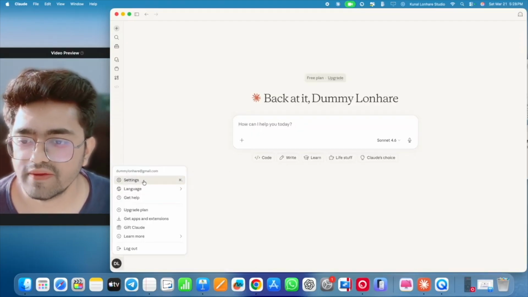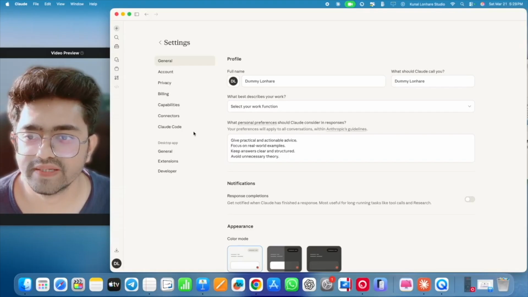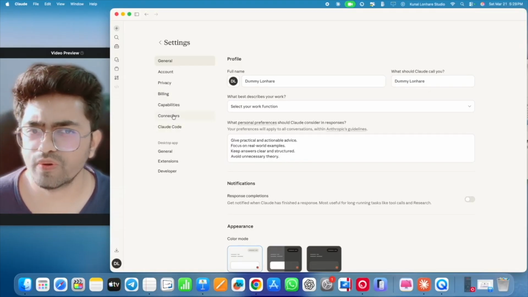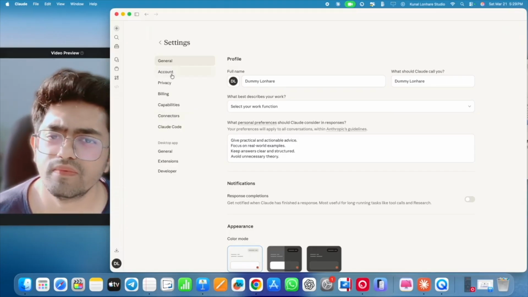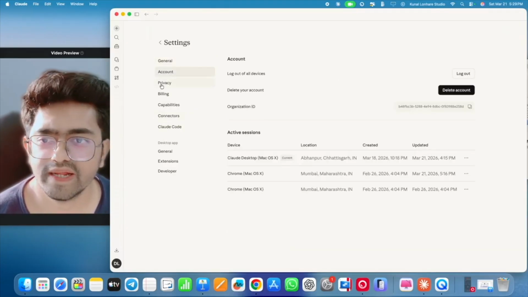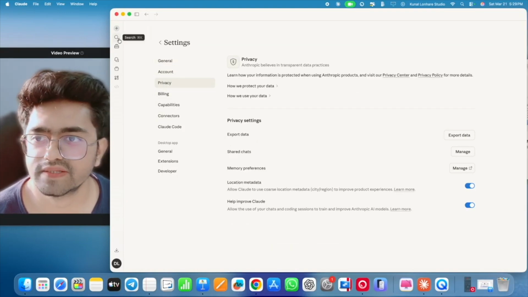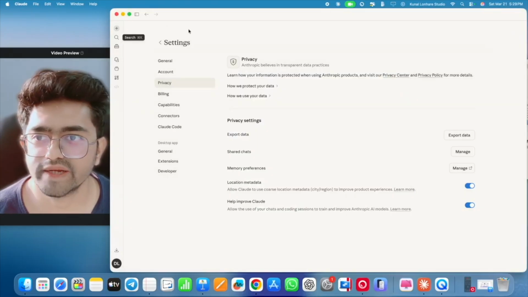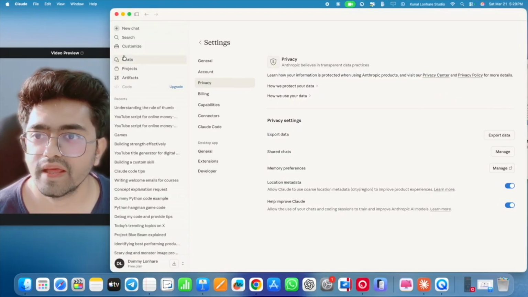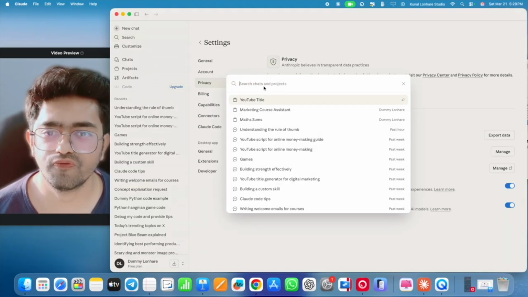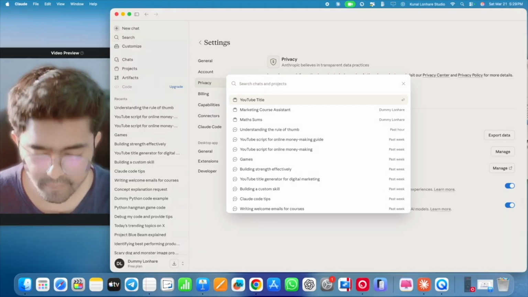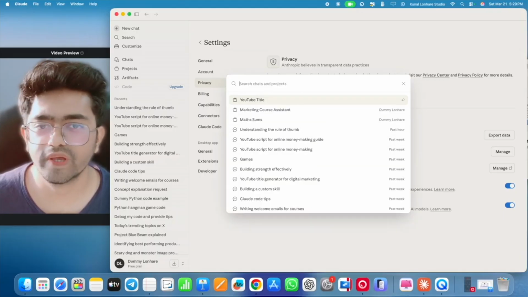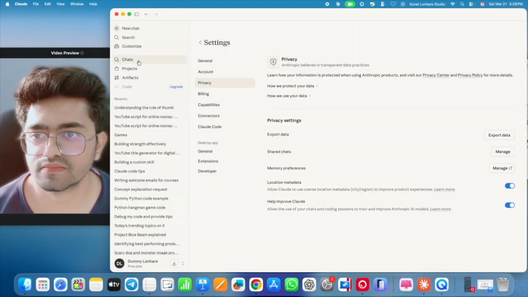Okay, so another thing is that if you go to settings, first of all we will talk about Claude Code. But for now you can see some of your account details. You can check it from here, some privacy stuff. You can also search for chats, or search for any app. So for example, we searched for YouTube, so it will show you all the results related to YouTube. Okay, so you can search your chats.